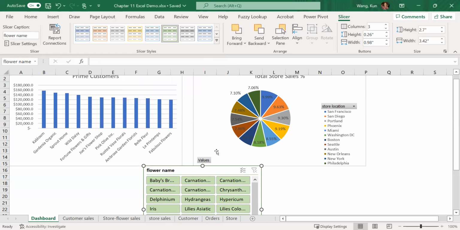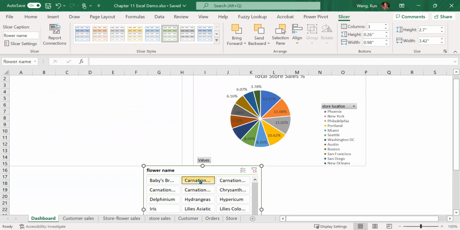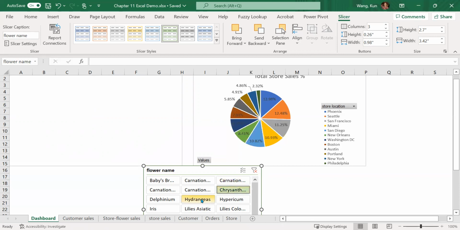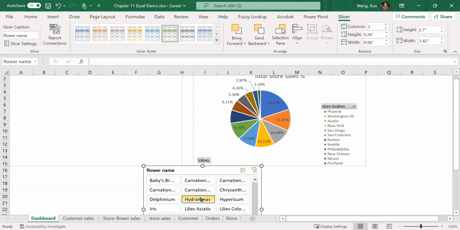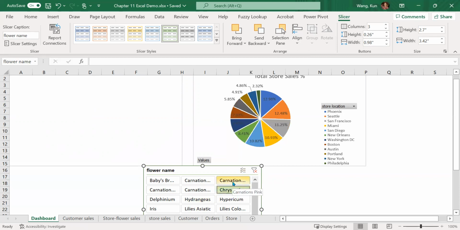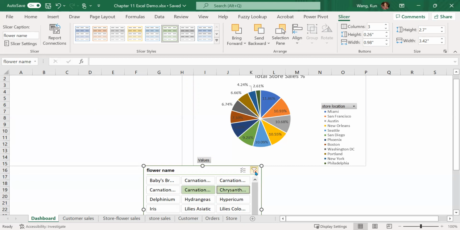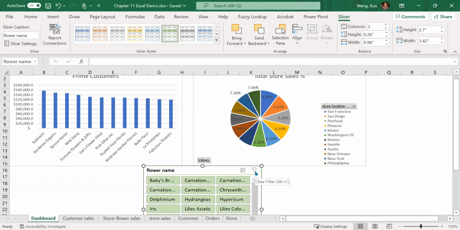Let's click OK. Now, can we click on one of the flower names? This one will disappear. Probably I don't really need to use it for the customer prime, but you can see basically the data in the total store sales will adjust, right? So based upon your choice of the flowers. And you can click multiple. In this case, if you hold the Control key, you can click on multiple. And then you can use this clear filter to go back to the original.